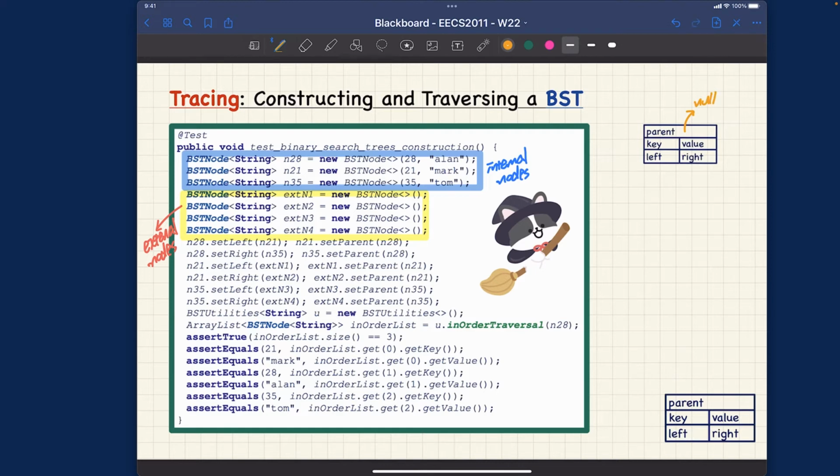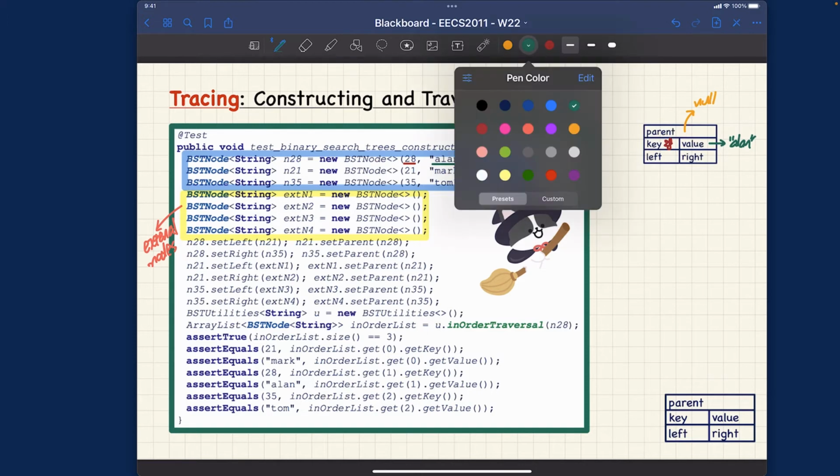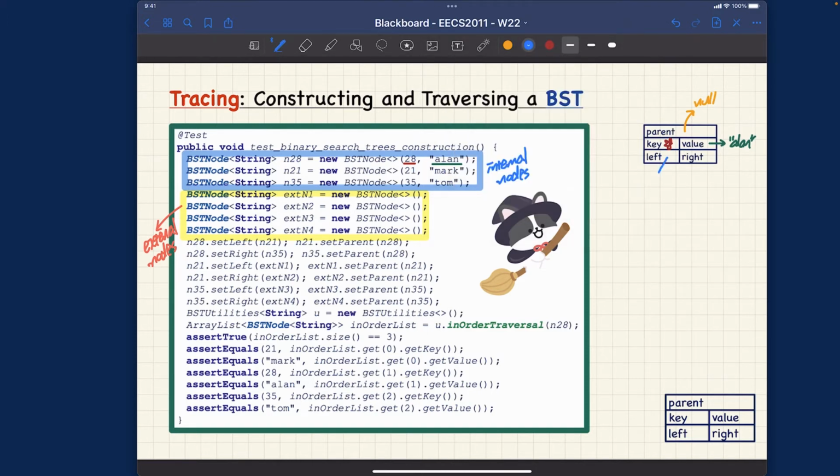And what about the key? The key value is going to be 28. And the value is going to be Alan, the data value. So that one is going to point to Alan. And what about the left and right? The left and right, to begin with, are simply going to be null. So the left and right, in the beginning, will just be null. That's the first node.